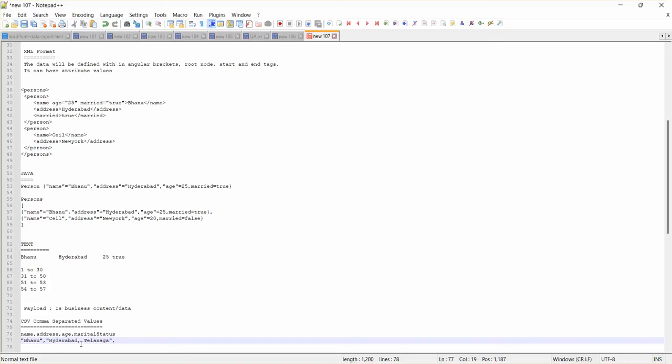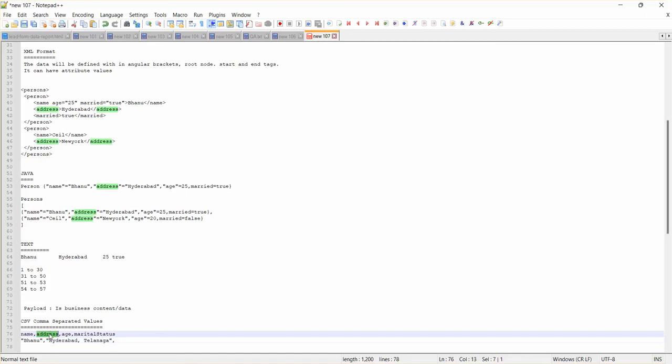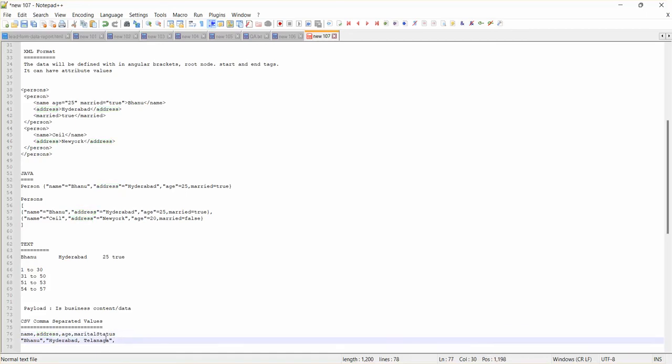Because in CSV format, every field is going to be represented as comma separated. But you want to make sure that this address information goes under the address field. You can do that by using double quotes. If a value has any commas or any special characters, make use of double quotes to start and end that particular value.